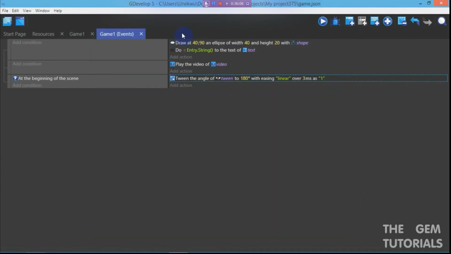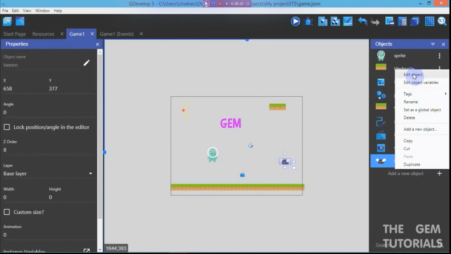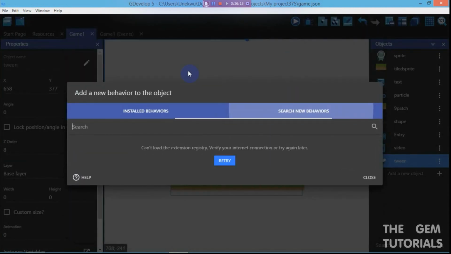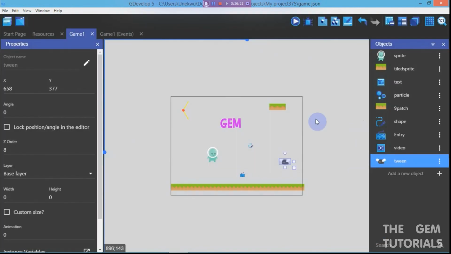Okay, so that's all for the behaviors presently, but you can get more behaviors. At add a behavior, you can search for new behaviors, but you need an internet connection to do that. There are a ton of behaviors which you can install. You just search for it there.